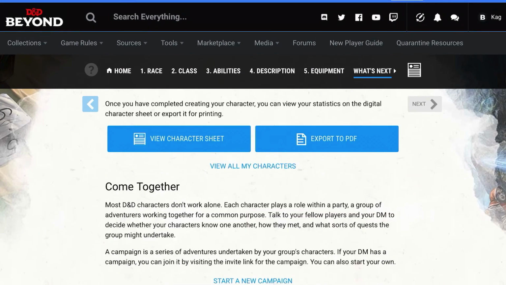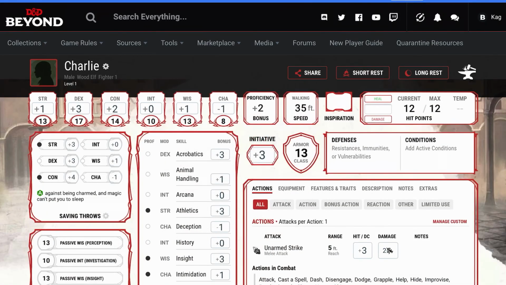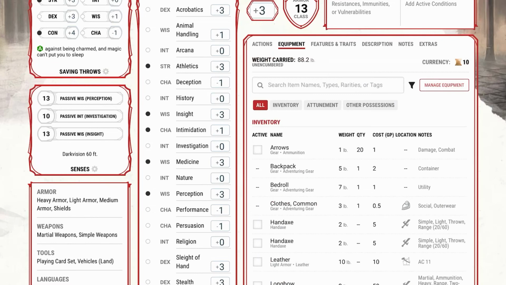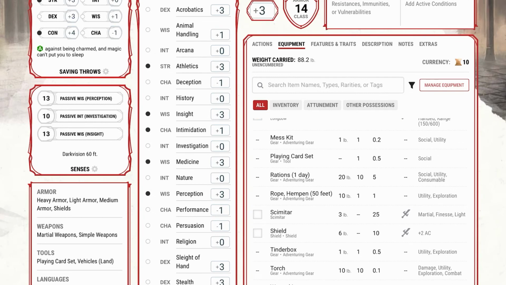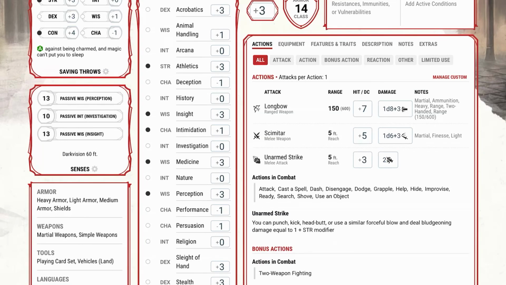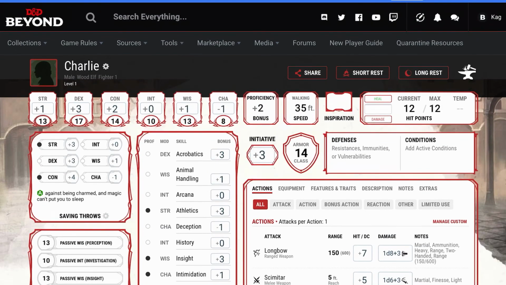You can export it to a PDF so you can print it out, or it might be easier if you use a graphics program, or you can just click the View Character Sheet. And we have Charlie, the male Wood Elf fighter. Now let's go down to the equipment and equip the bow and arrow and the leather armor. Let's equip the scimitar as well, just so he's got something in his hand in case anybody gets close. And there you have it. That should be everything you need to start playing a character.